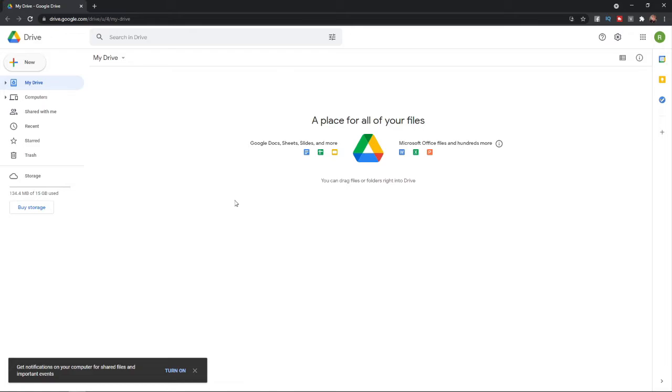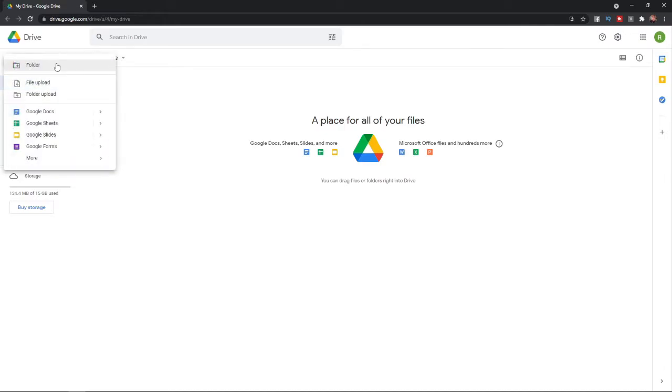So first of all, what you'll need to do is head over to Google Drive, and then you'll be on this page here. From here, what you can do is click on New in the top left hand corner. Once you click on that, you will get a couple of options here. You'll get File Upload and Folder Upload. You can do any of these, whichever is most relevant to you.